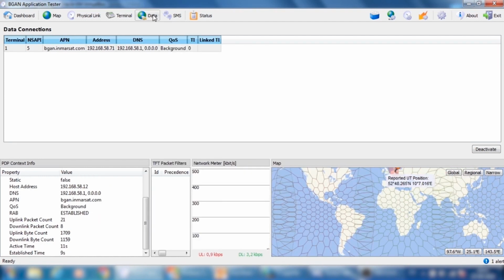If I go to the data menu, you can see again at the data connection up here, and you can see the detailed PDP context info in the bottom. What is interesting here especially is the byte count. The BAT provides a very accurate account of how many bytes is sent and received by the terminal from the minute it has had an active data connection. Also, you can see the active time of the data connection. The network meter here will provide a graphical depiction of the data received by the BAT.